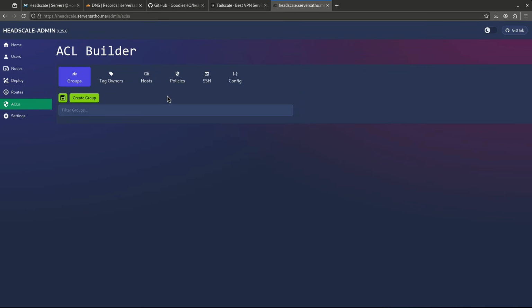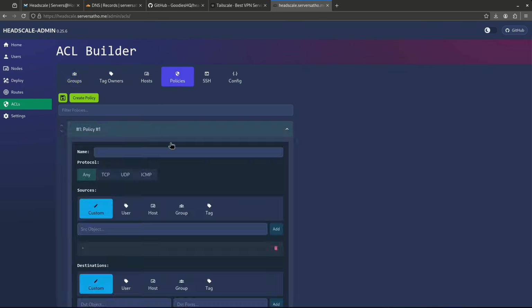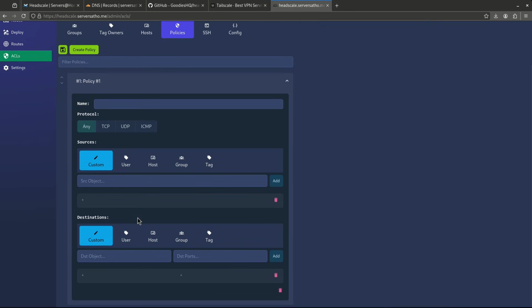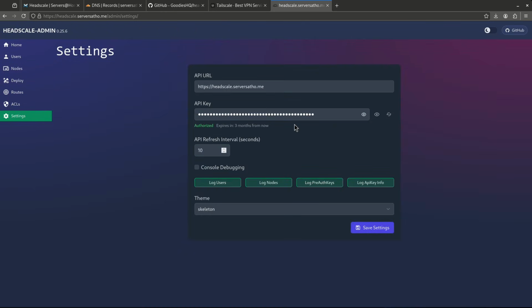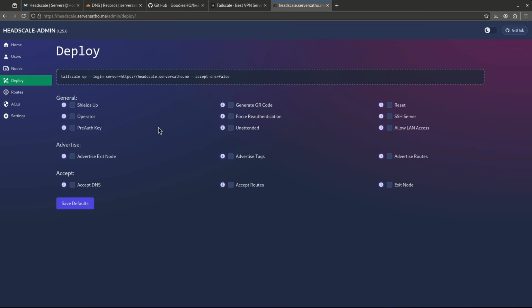So we're going to want to probably create an allow all to start with. But eventually, you're going to want to really crank that down and make sure that there is a little bit more security in that. So this is the policy builder, and I think it's really amazing the way it works. You can come back to the settings page and it'll show you where your API key is if you need to adjust anything there. But let's go ahead and deploy an endpoint.